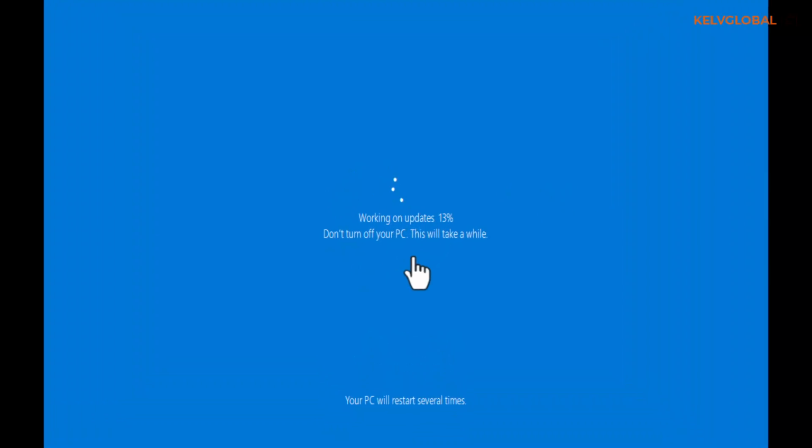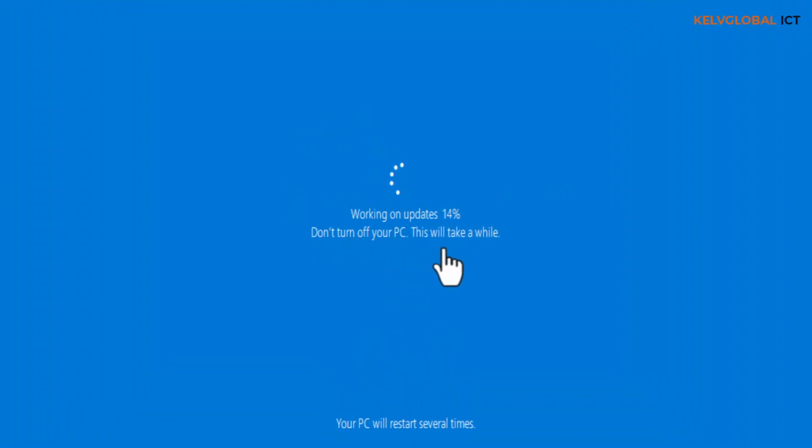So right now you can see that our device is being updated. It's working on updates, and don't turn off your PC, it says this will take a while. So this is going to take some time because it's going to go from working on updates from 16%, for example, right now to about 100%. So this is going to take a while. So let's just wait for the upgrade to complete.